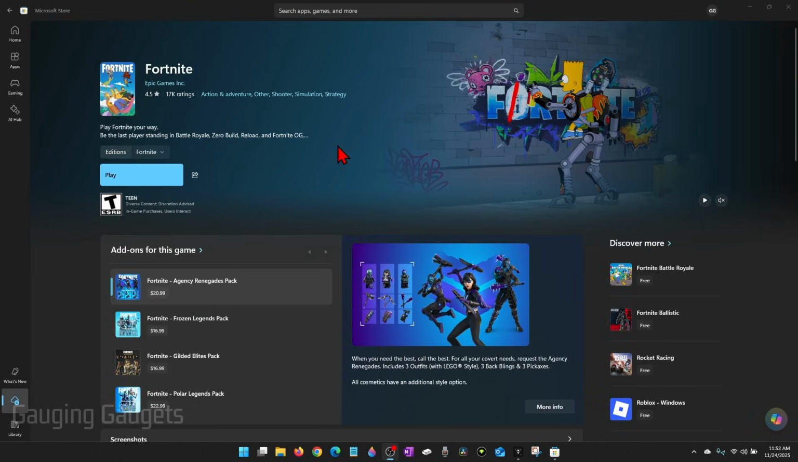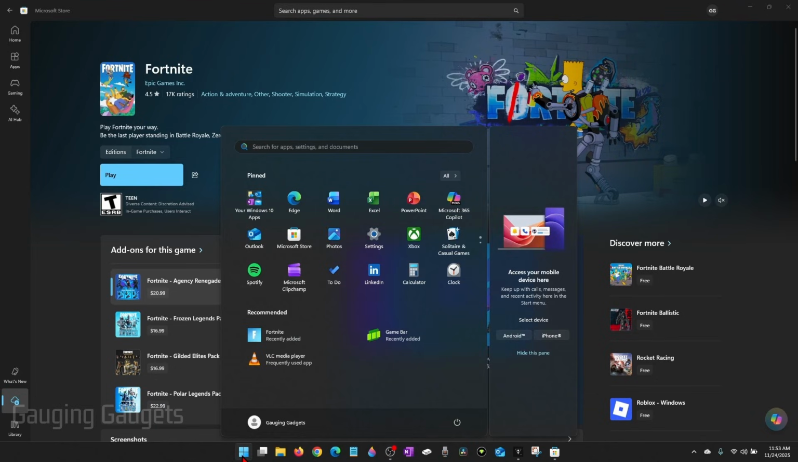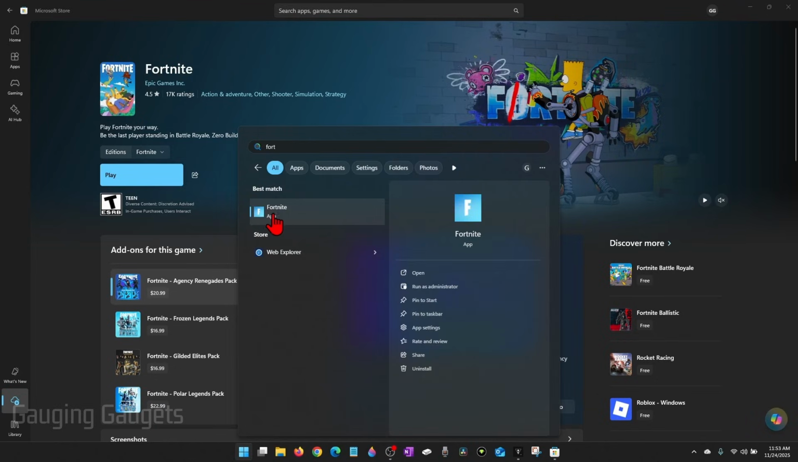Then once it's done downloading and installing Fortnite on your computer, to open it, you can either go back to the Microsoft Store or you can just select the Start button and then type Fortnite. You should see it there. Go ahead and open it up.